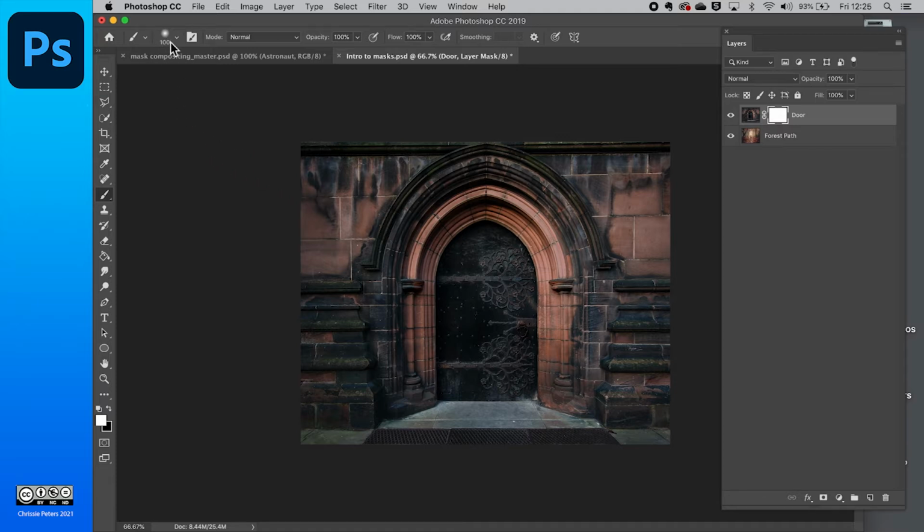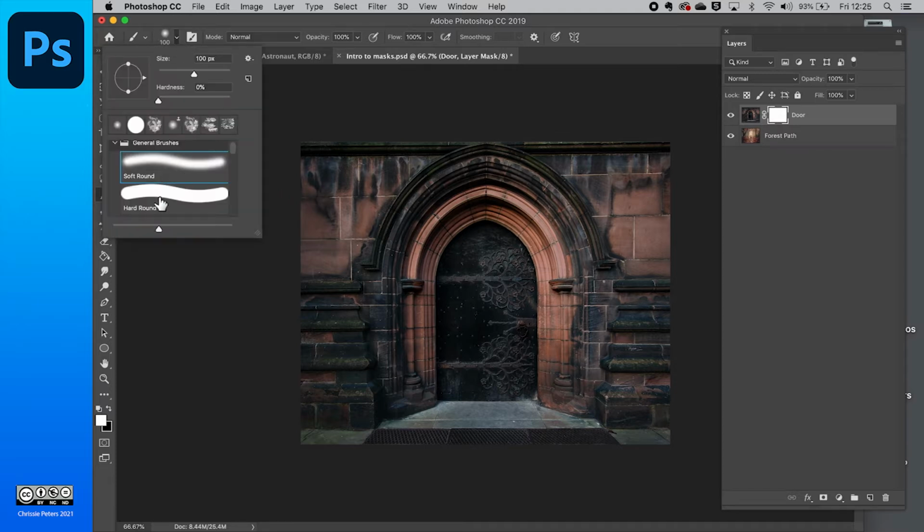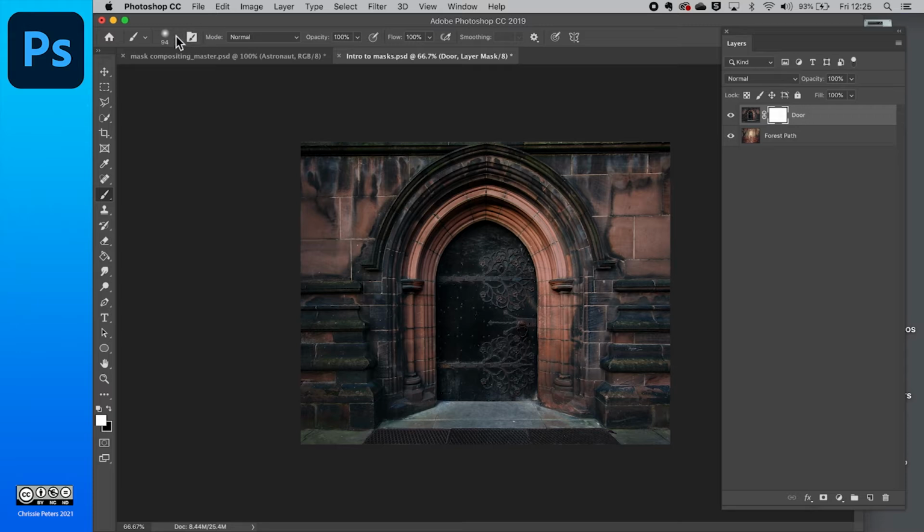I can choose my brushes from up here. I've got at the moment a soft round brush, but I could choose a hard round brush or any other thing out of the brush palette. Choose the size, or I can use the square bracket keys on the keyboard. And I can choose the opacity of my brush, so how transparent it is. If I knock that down a little bit, I can just start to carefully go into my image.